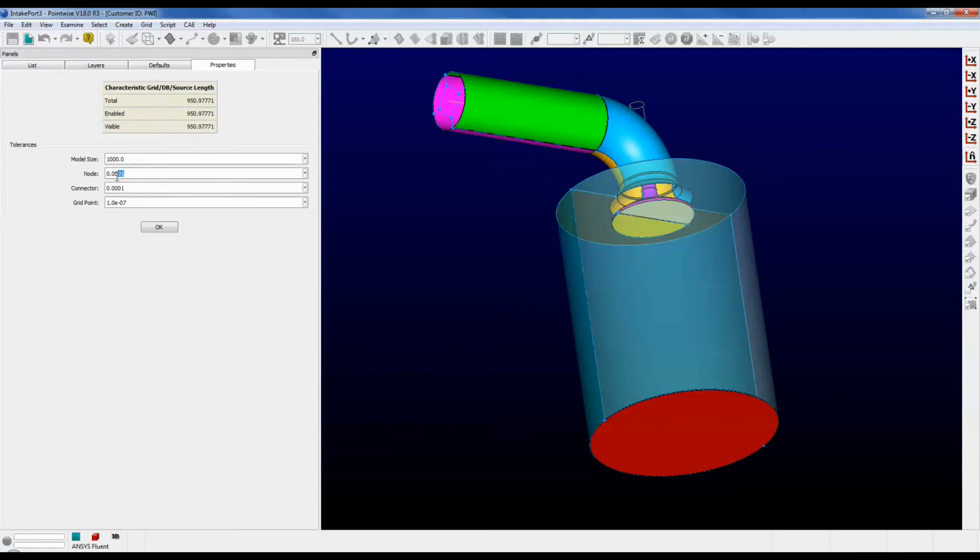Next up is the node tolerance. The node tolerance is the real value within which two nodes are considered identical. The importance of this tolerance lies in the fact that it is used to determine whether two connectors are end-to-end adjacent and thus can be used within a domain. The tolerance is also used by the grid merge command. The default value is 1e-4.